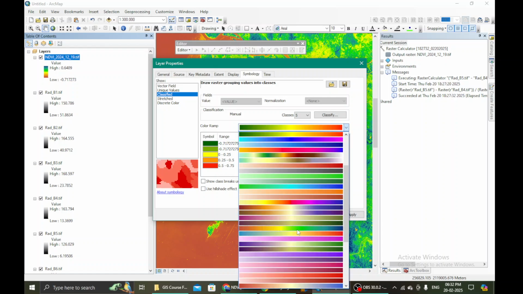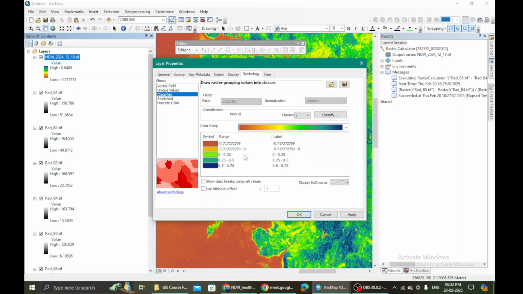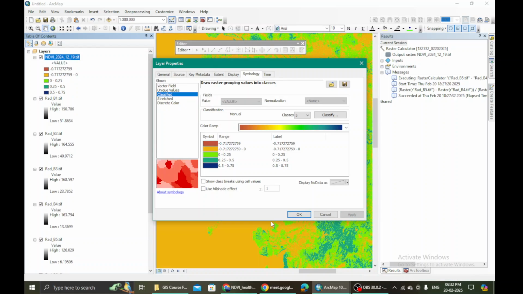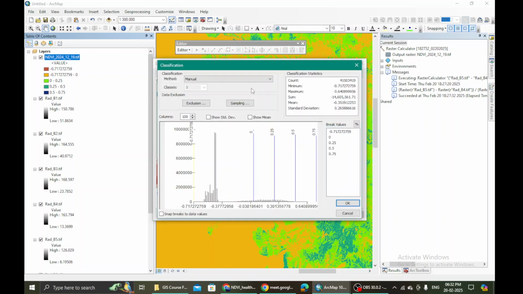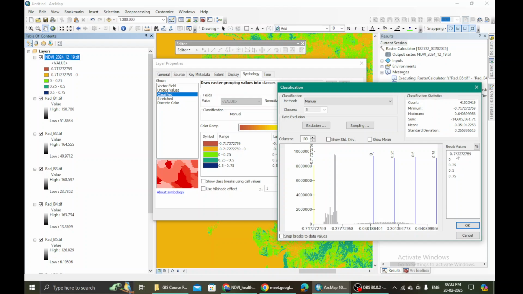Okay, so right now it is coming opposite. Let me choose some other one. This seems to be better. So red values indicate everything that is in negative. Let me just apply this. Seems slightly off. Let me create it yet again.